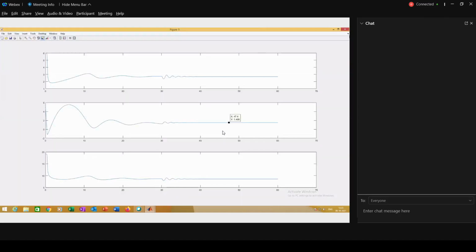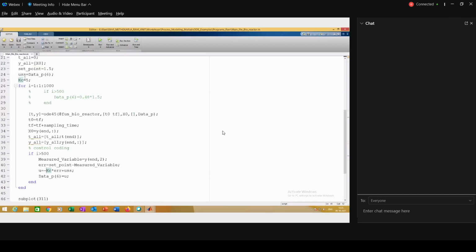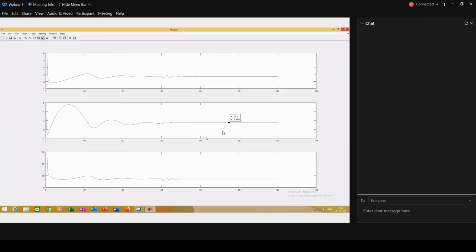Now look at this. Look at these values: 1.495, and I wanted to take it to the 1.5 set point. Okay, because the gain was negative of the plant. So in this way, I can control any system.